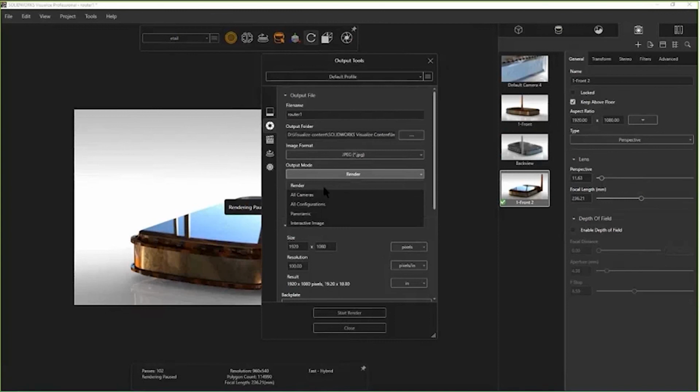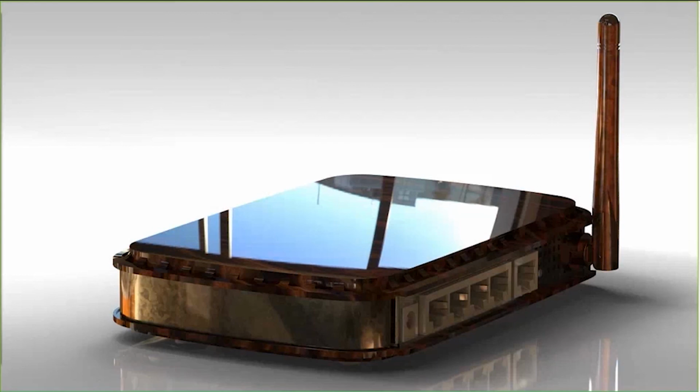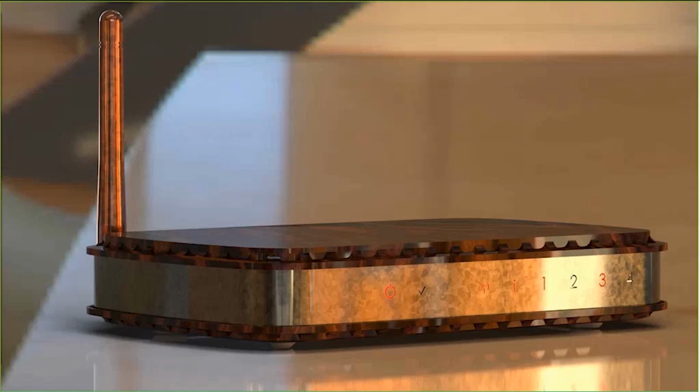When complete, you use the option to render all cameras. And Visualize will create a single image for each camera. I mean, seriously, can it get any easier? And here is the final rendering using a gradient backplate as the background. And the environment here is used as the background of this image.